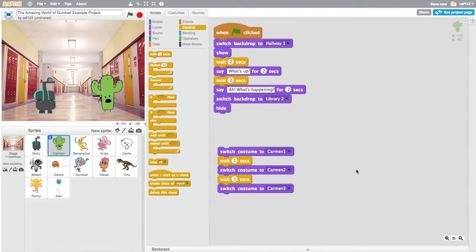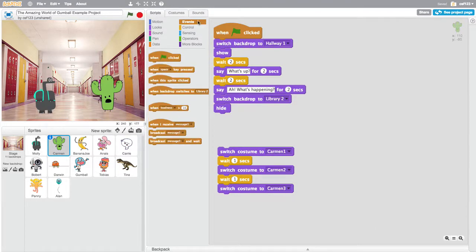Next, program the sprite's costume changes to happen at the right time in your project. From the Events menu, drag out a block that runs the code at a specific time. This example uses a When Backdrop Switches to block. Attach it to the top of the block stack.